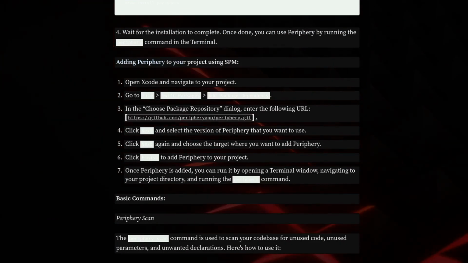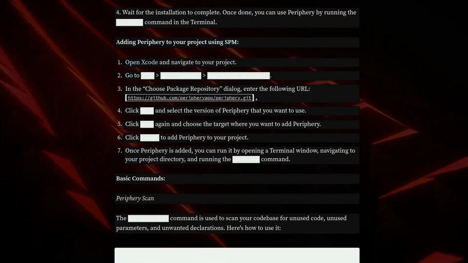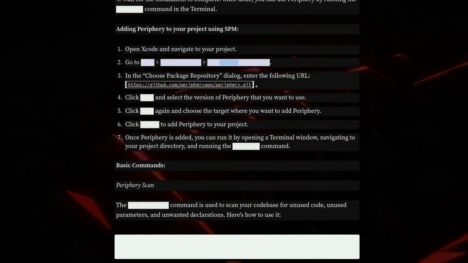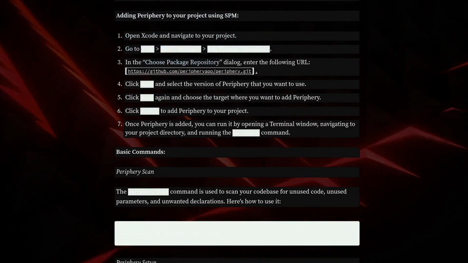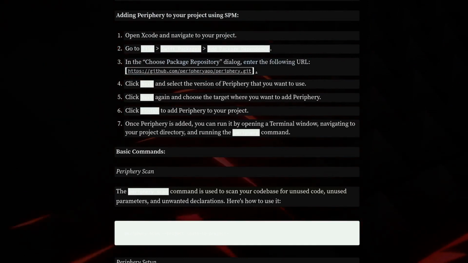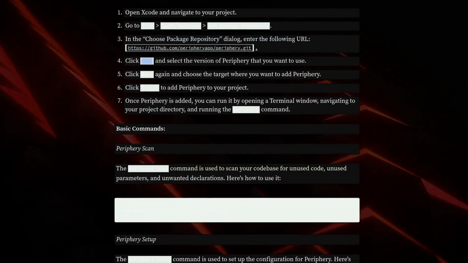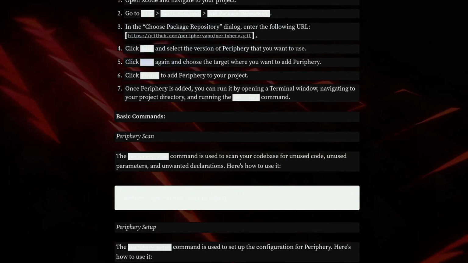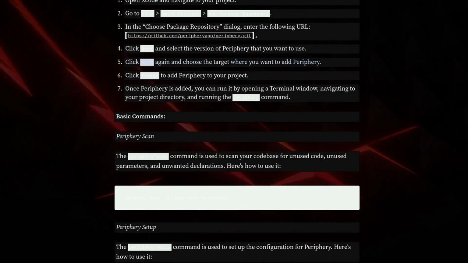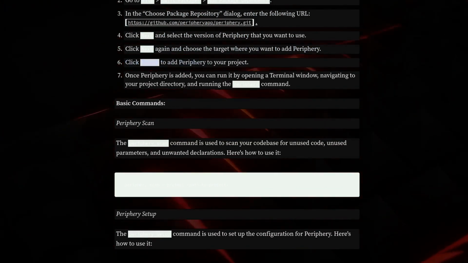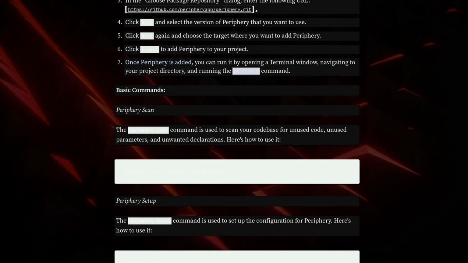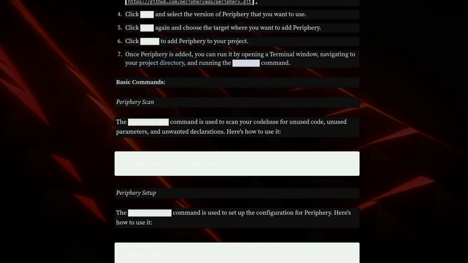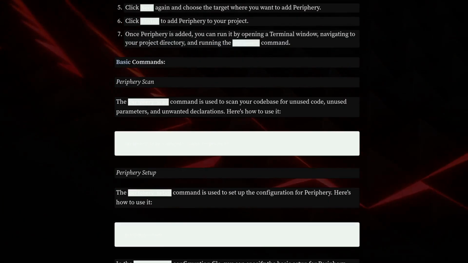Adding Periphery to your project using SPM. Open Xcode and navigate to your project. Go to File > Swift Packages > Add Package Dependency. In the Choose Package Repository dialog, enter the following URL: github.com. Click Next and select the version of Periphery that you want to use. Click Next again and choose the target where you want to add Periphery. Click Finish to add Periphery to your project. Once Periphery is added, you can run it by opening a terminal window, navigating to your project directory, and running the periphery command.